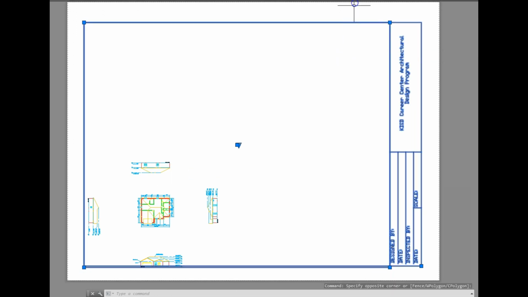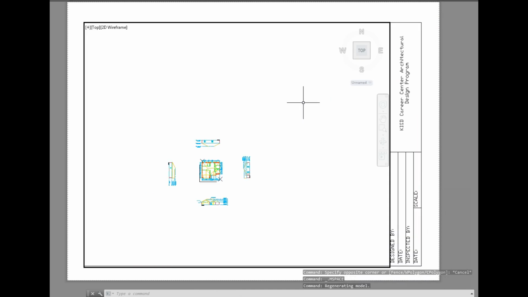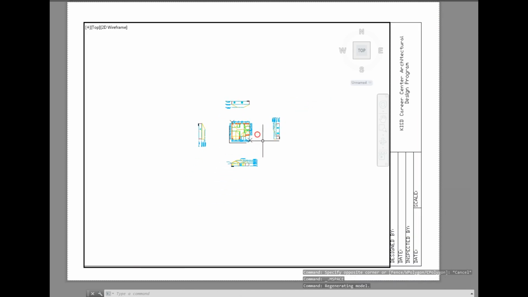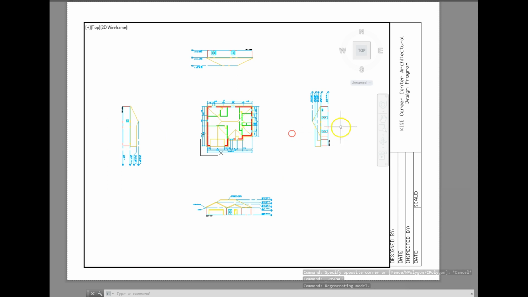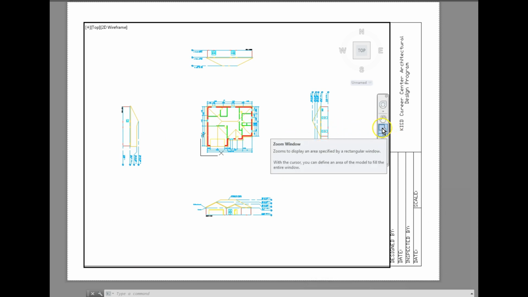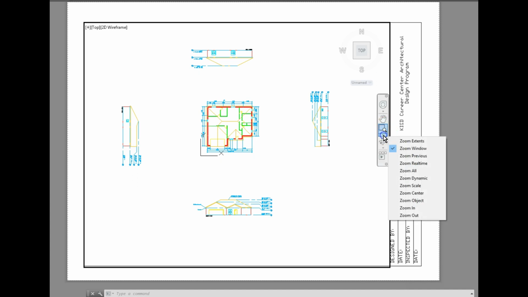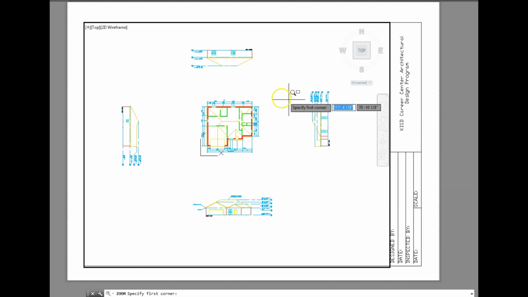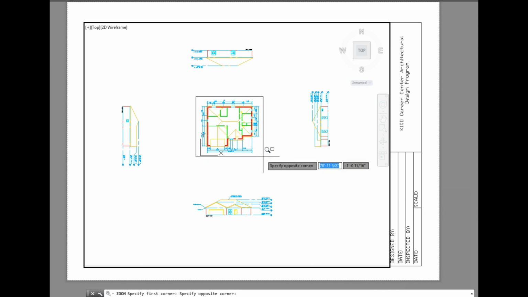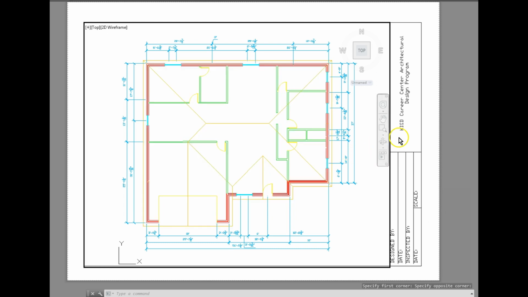After sizing the viewport, double-click inside the drawing portion of the viewport to activate the model. The easiest way to set your drawing is to use the navigation bar over here to the right. Do you see the magnifying glass? Just below the magnifying glass is a drop-down arrow. Click this and choose Zoom Window. Draw a box around your floor plan, making sure to include all of your dimensions and notes in the box. Then click and it'll zoom into the floor plan nice and tight.